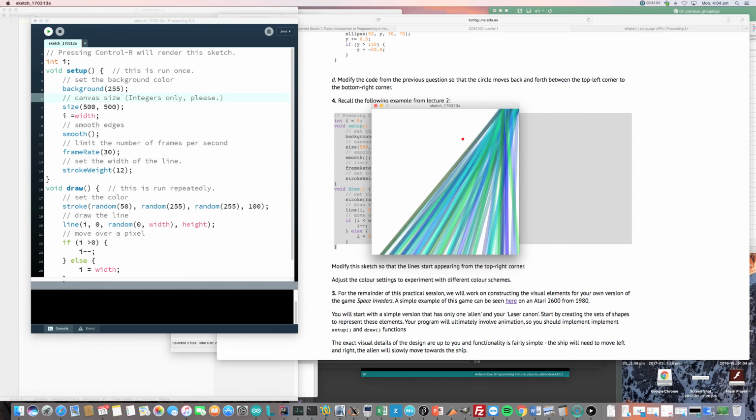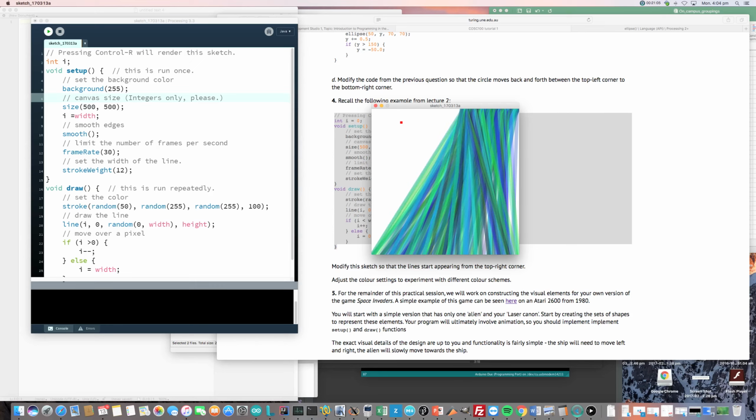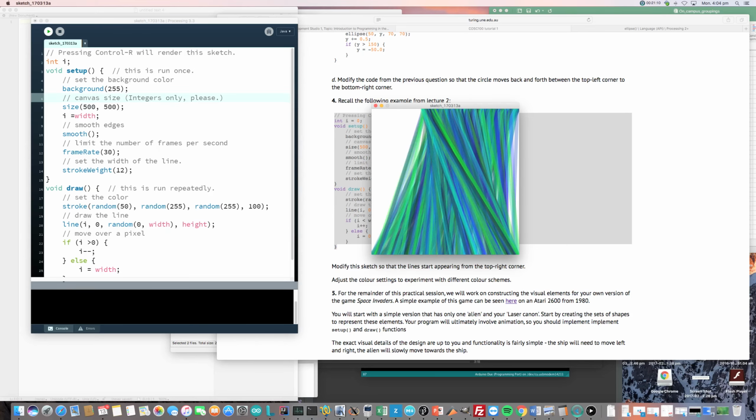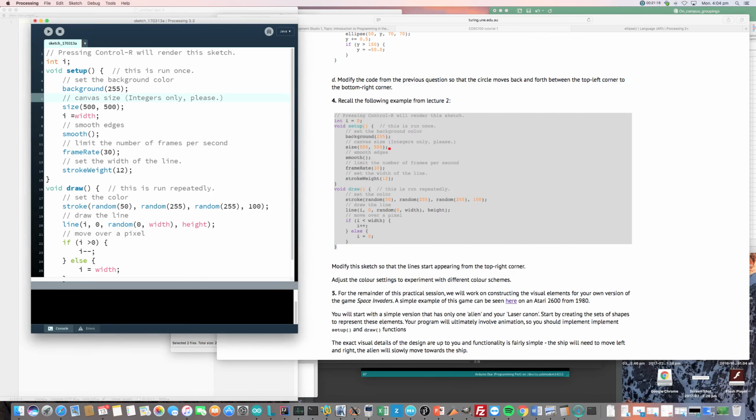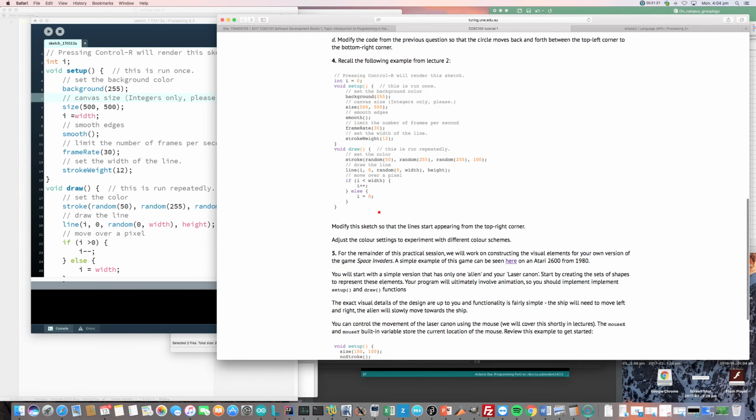There we go. So now our lines are appearing from the right hand side, moving across to the left, and once they reach the left hand side, we should end up with the code starting again from the right hand side. So here's hoping we've implemented that correctly, and it appears we have. So that's got an answer for question 4 done.